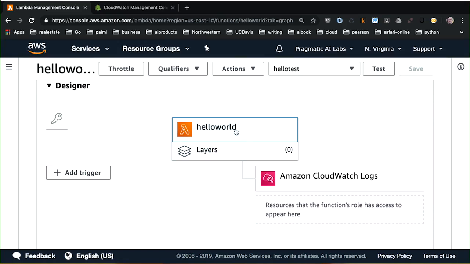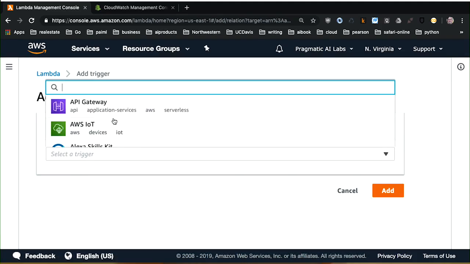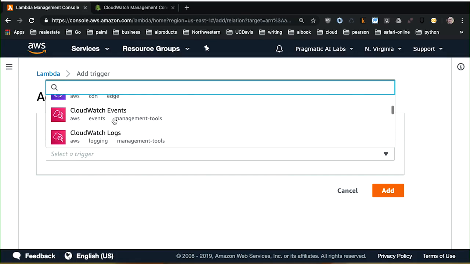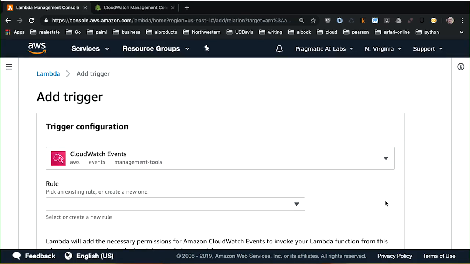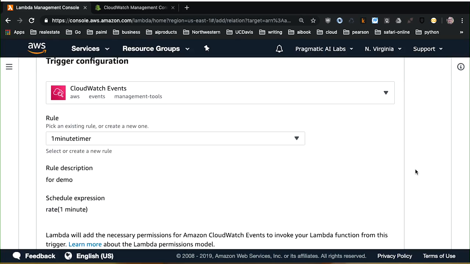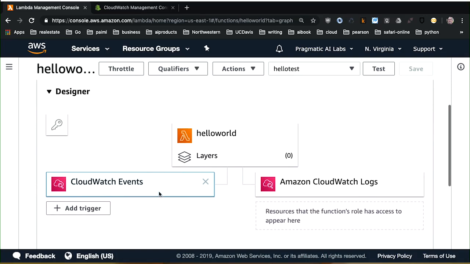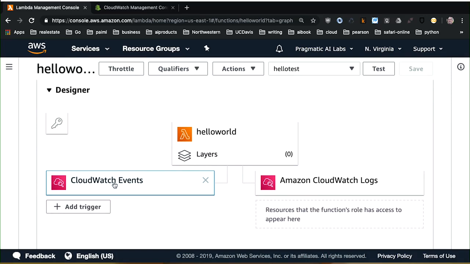And every time this Lambda function is called, it can actually go and send its messages to CloudWatch logs. So that's the output. If I wanted to add a trigger, though, what I could do is select a trigger, let's say CloudWatch events. Here we go. And that could run this function at some interval like this. And once I set up that trigger, now I have a trigger associated as well. So basically, I have the output here, I have the Lambda function, and I have the input.